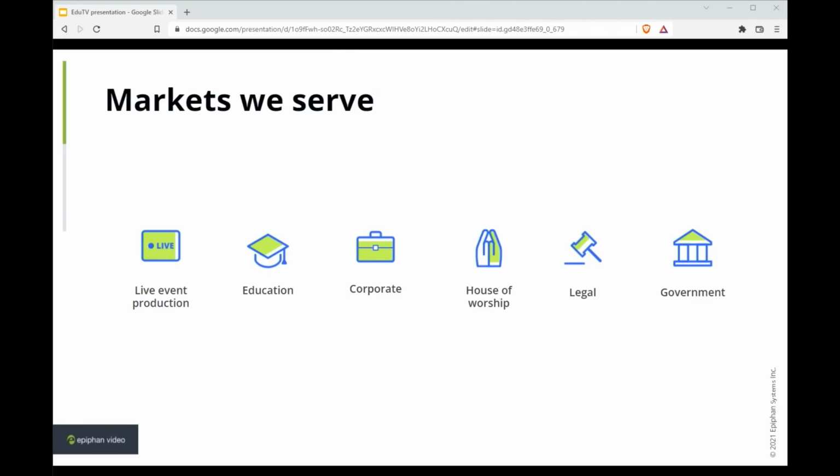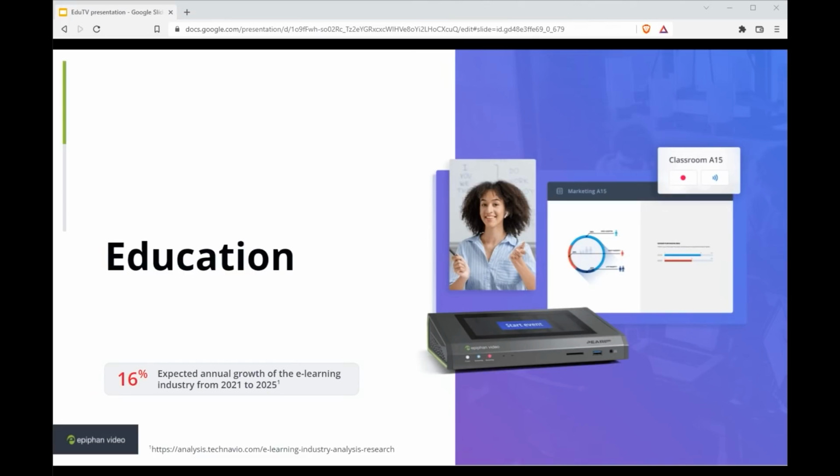We've traditionally served a lot of different markets, getting our humble beginnings in things like live event production, corporate, legal, government, houses of worship, but most importantly, and what we're here to talk about today, is how the market is changing for e-learning in education. There's a study that was published in 2019 that talked about that, that between the years of 2021 and 2025, we were expected to see an annual growth of 16%, if not more, for your e-learning needs.